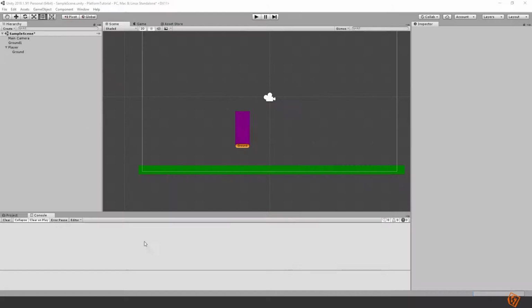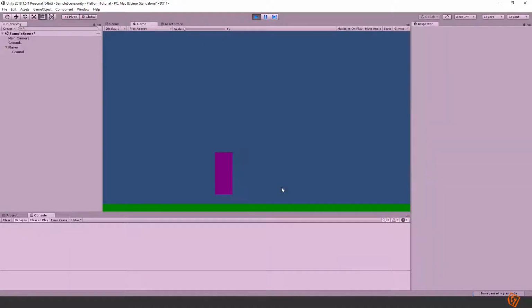This is part number 3 of the tutorial where I show you how to do a platformer controller. And in this part I will start by showing you a bug. And this is where we left off. We had a player standing on the ground and able to do double jump.